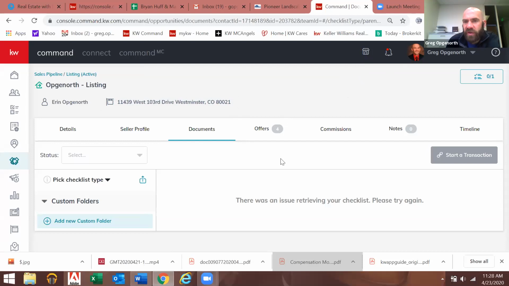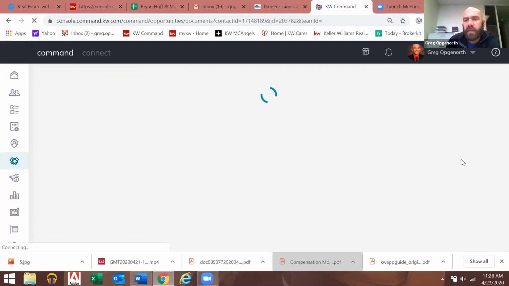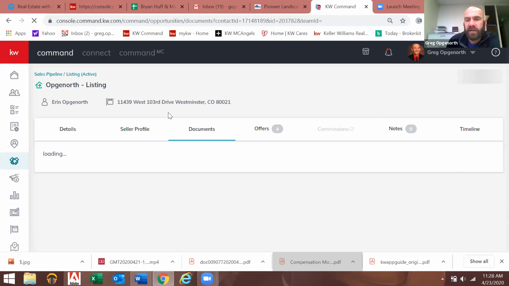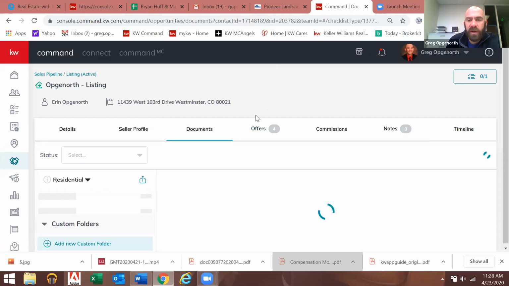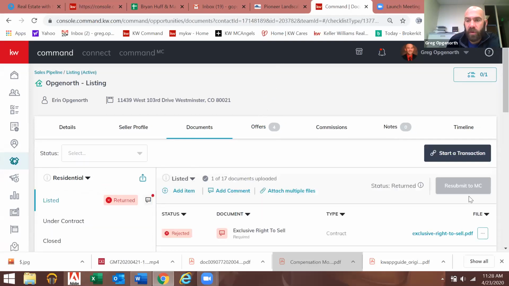I think Kara mentioned it, but one other thing with the documents, once you have all of the documents, actually, let me refresh this. You don't need to worry about the transaction part that goes to DocuSign, which is what I was trying to say before the internet dropped. But right under that is submit to MC. That's when you have all of your files uploaded and you're submitting the folder for approval.